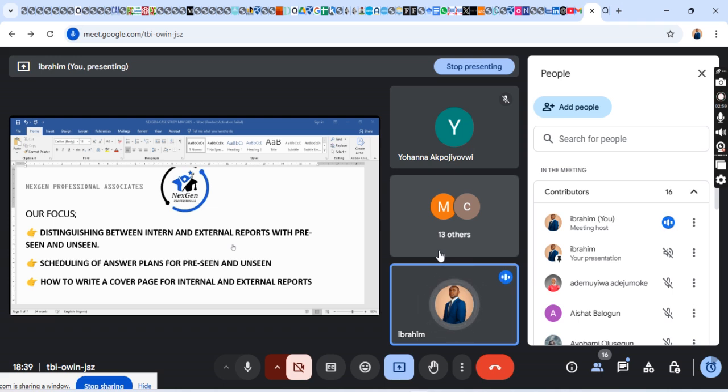The question now is, what are these answer plans? These answer plans will help you just like a guide that will show you what you need to do in the exam, so that you don't need to be confused. Once you have an answer plan, you'll be able to write a good report, right?